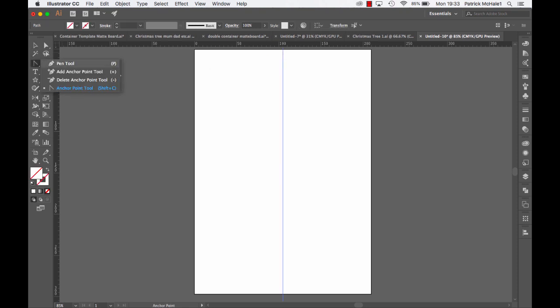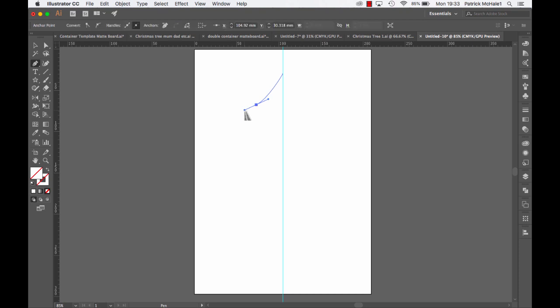I'm going to be using the pen tool for a lot of this. I'm just going to start at the top of the tree. Trying to get a little bit of curve here, not too much. Perfect. So I'm clicking and dragging.